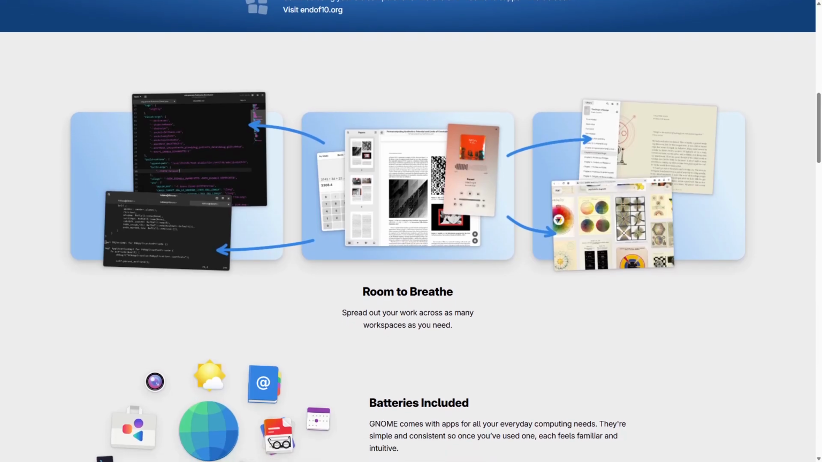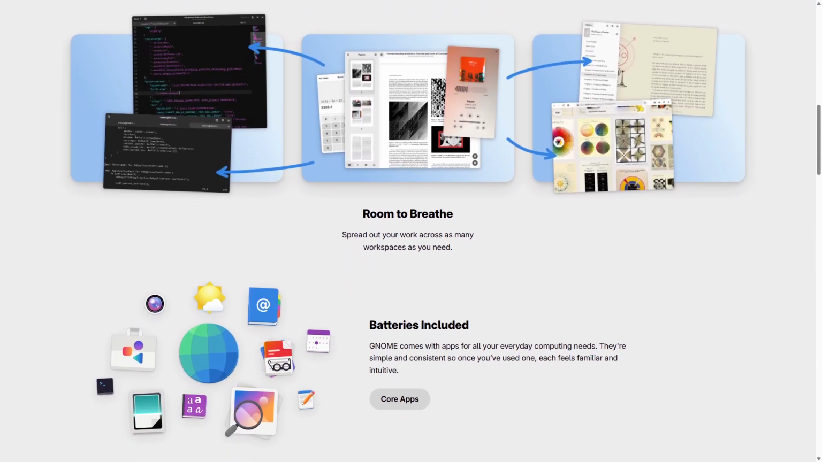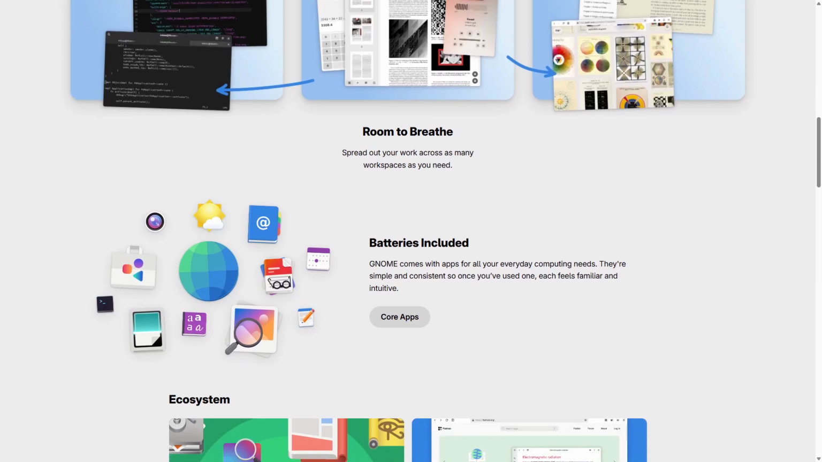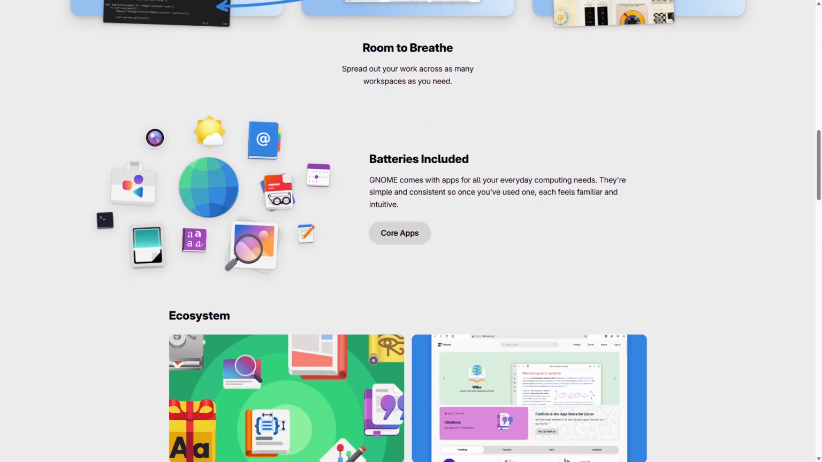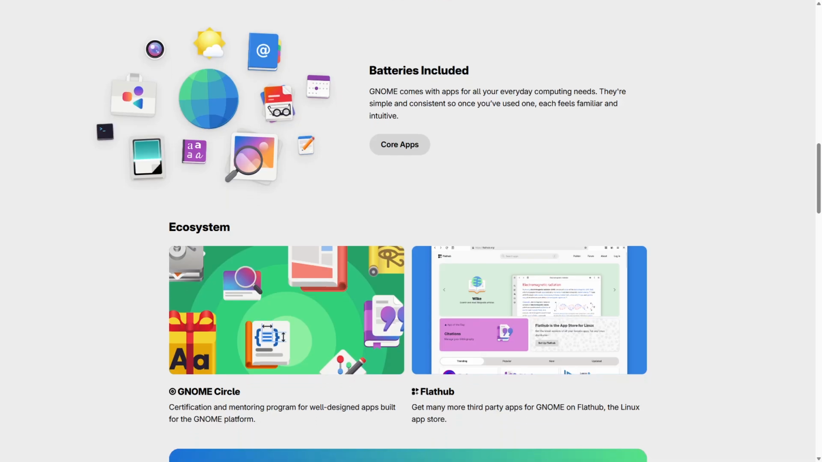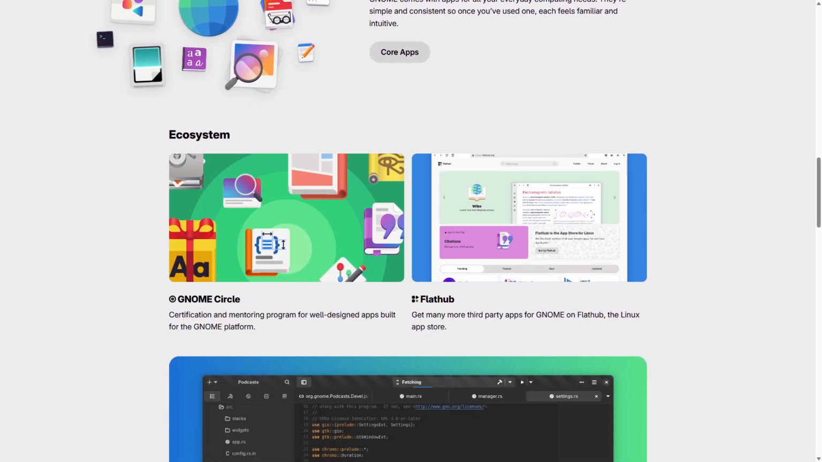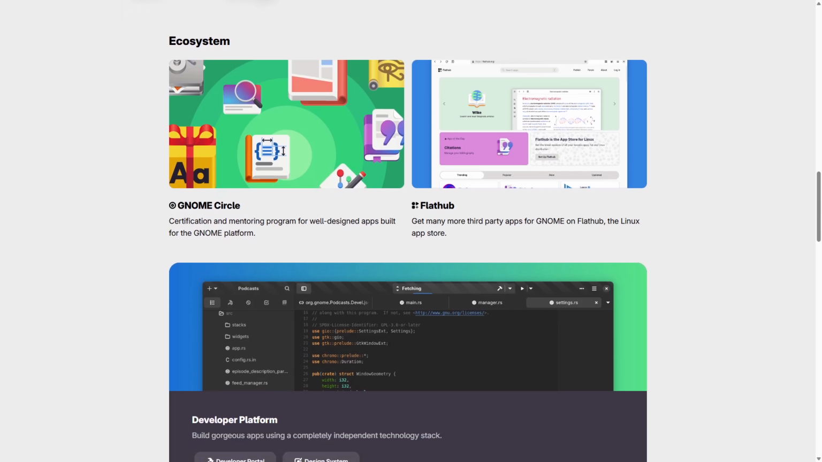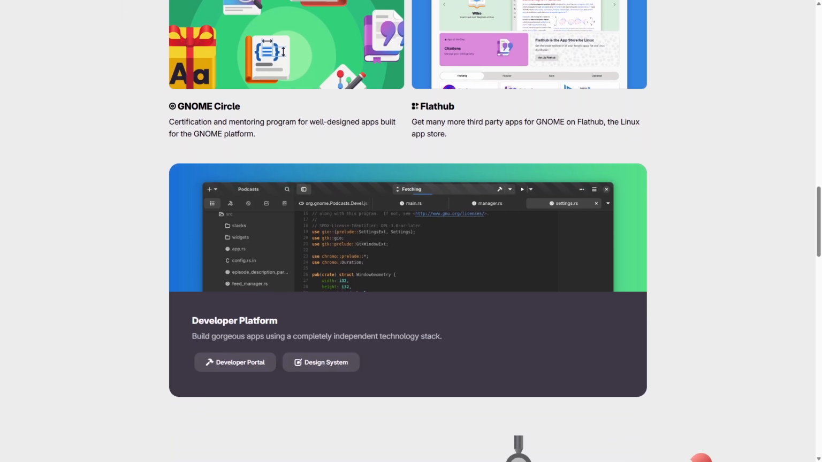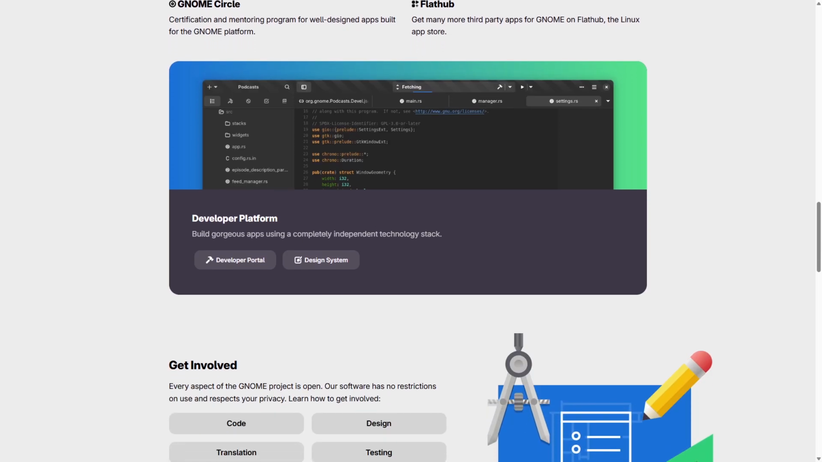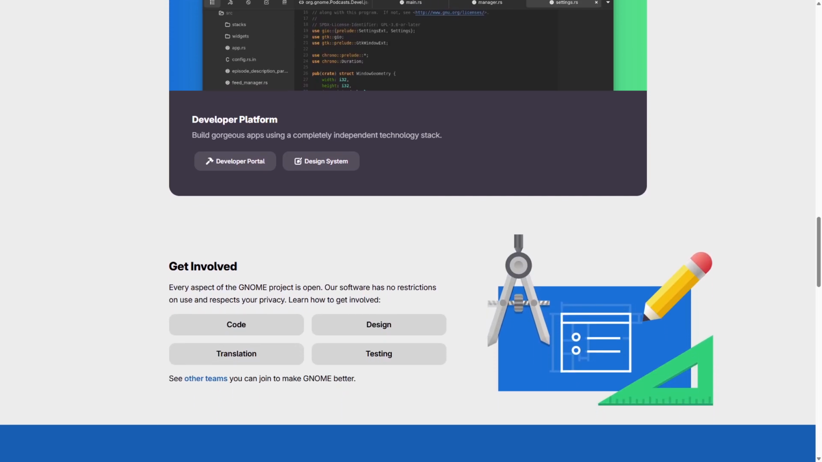One of its strengths is its strong integration with various applications, providing a seamless workflow. However, some users may find GNOME's lack of customization options limiting, as it prioritizes a uniform look and feel. Ideal users for GNOME are those who appreciate a streamlined interface and are less interested in tweaking their desktop environment.